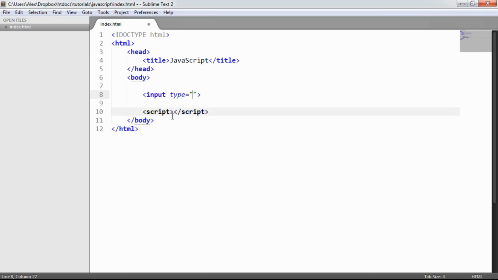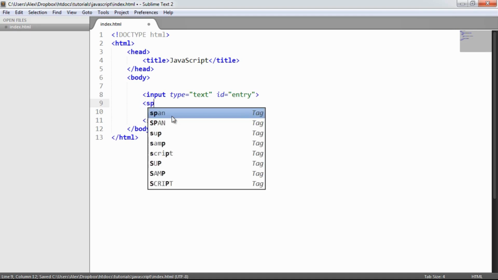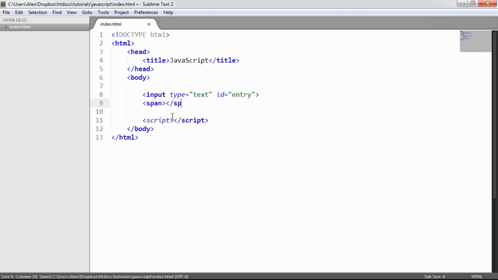So this is just an input with a type of text, and we're going to give this an ID. In this video we are going to be using getElementById, the method from the document object, so we'll just be using IDs, but you can change this to work with query selectors as well if you wanted to. So I'm going to call this entry, and I'm going to create a span just here which will sit just next to the input field nicely, and I'm going to call this output.